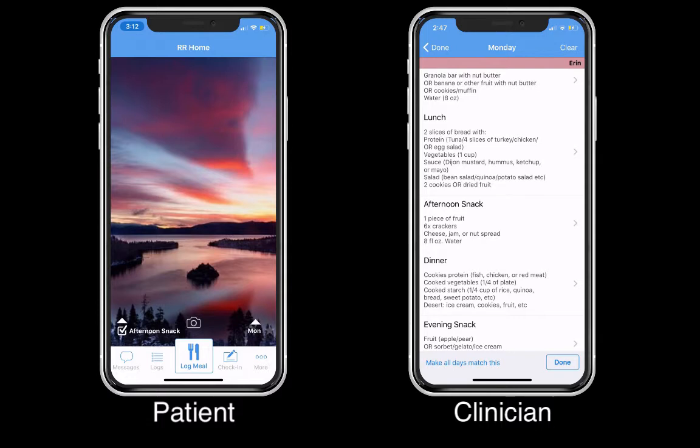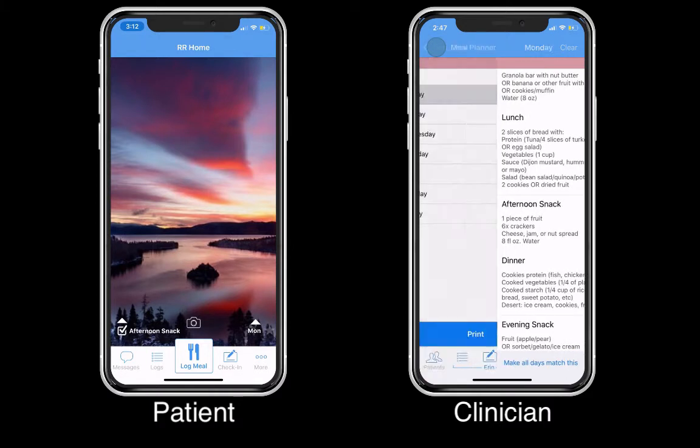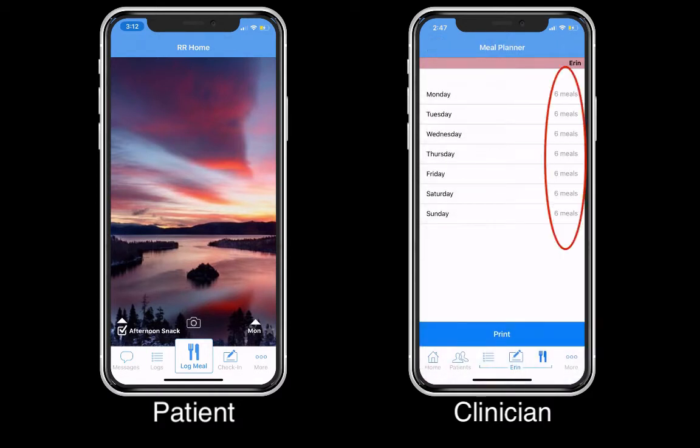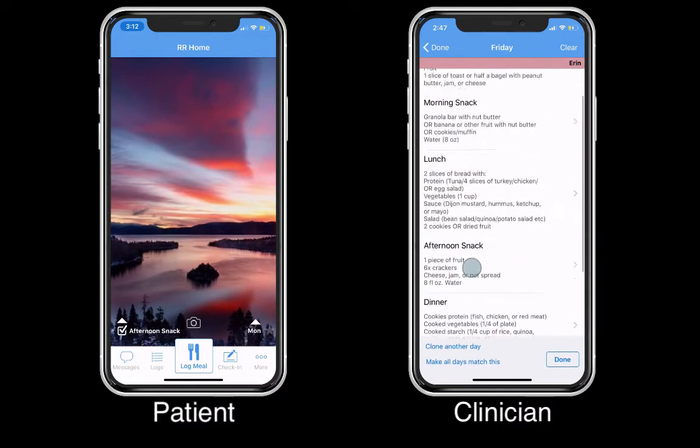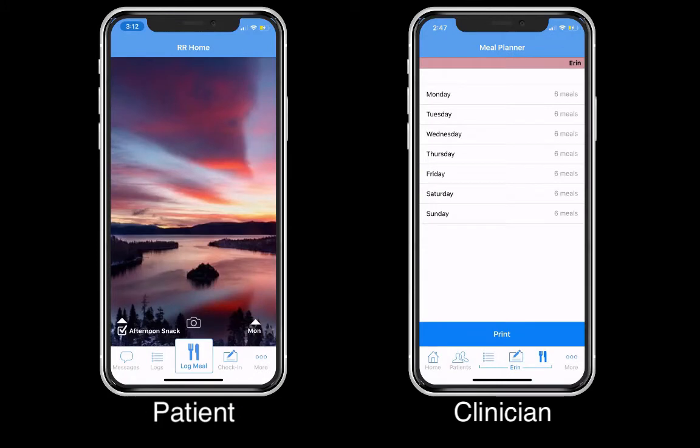Once you have completed a full day meal plan, you can use the shortcut down at the bottom labeled Make All Days Match This. As you can see, all days now have that same meal plan assigned. That's it. Your patient will now have access to this meal plan in their app, as we'll shortly demonstrate.